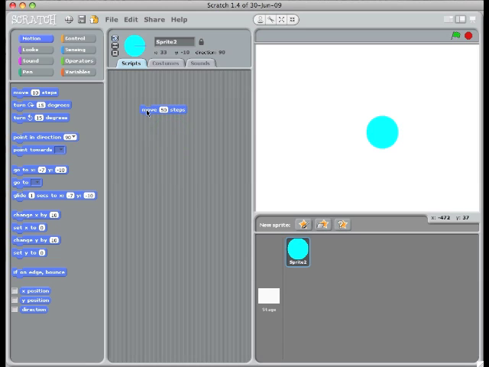And now when I double click, it moves 5 times farther than before. And we can also use negative numbers. If I click in there and I put a negative, then it will move the opposite direction.